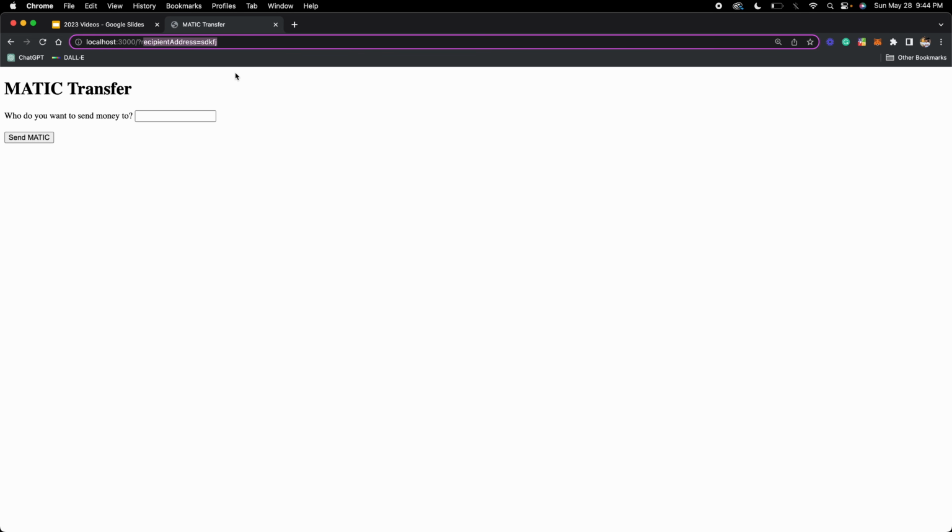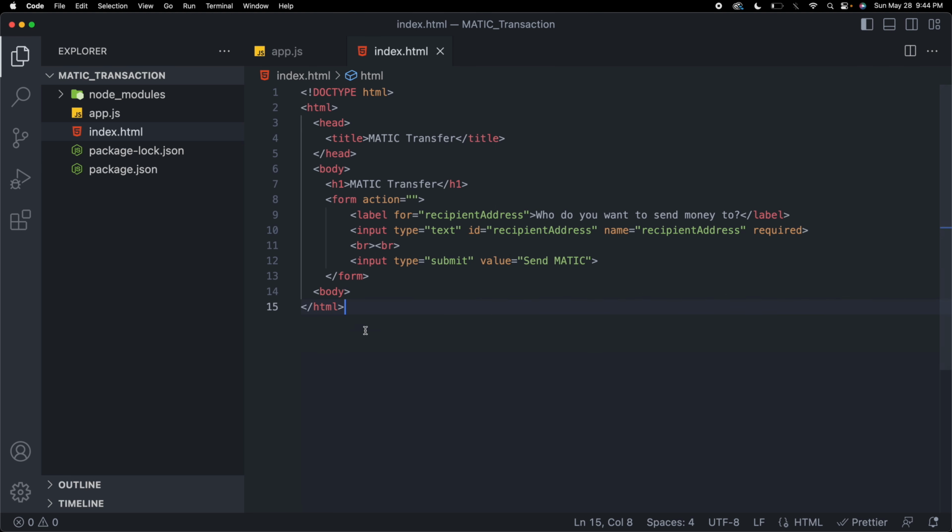So it's asking who do you want to send money to, and then we can input some account addresses. And then once we press send MATIC, it should send the MATIC through MetaMask. Right now this is just a static page. If I enter in values and press send, nothing's gonna happen. All it does is show it in the URL. But first of all, instead of showing in the URL, we wanted to actually do something with that value.